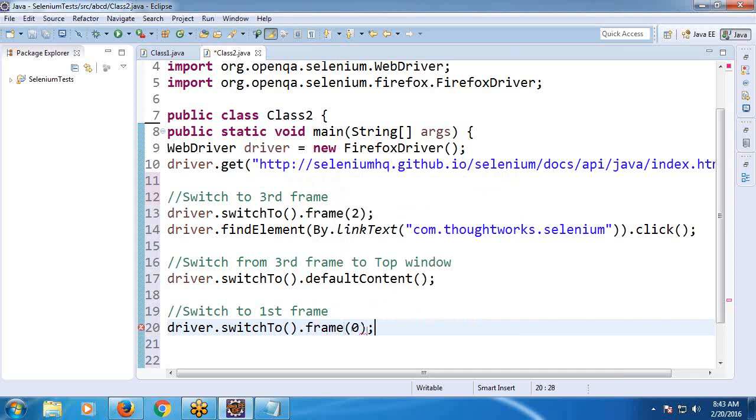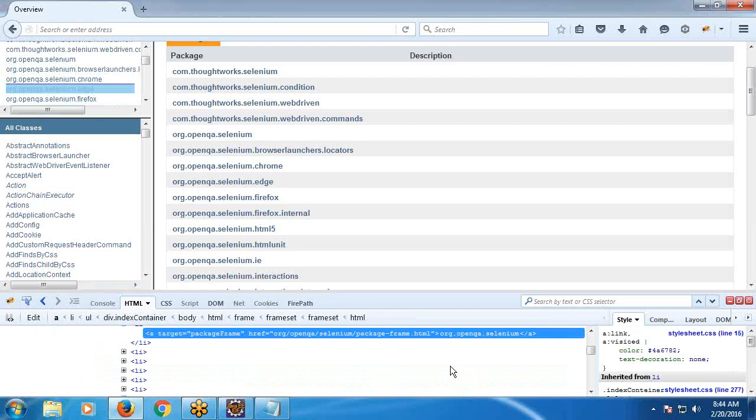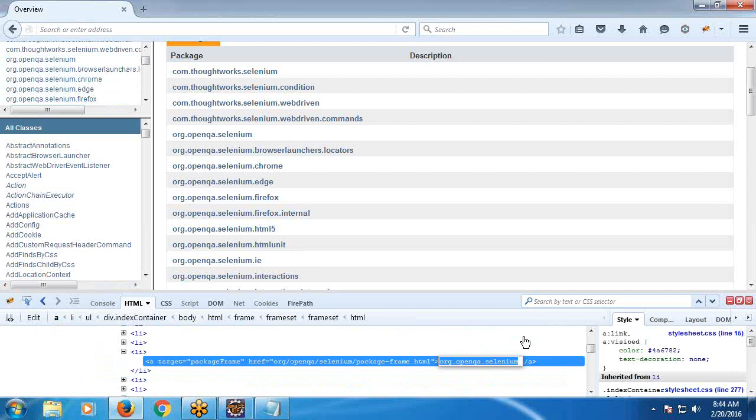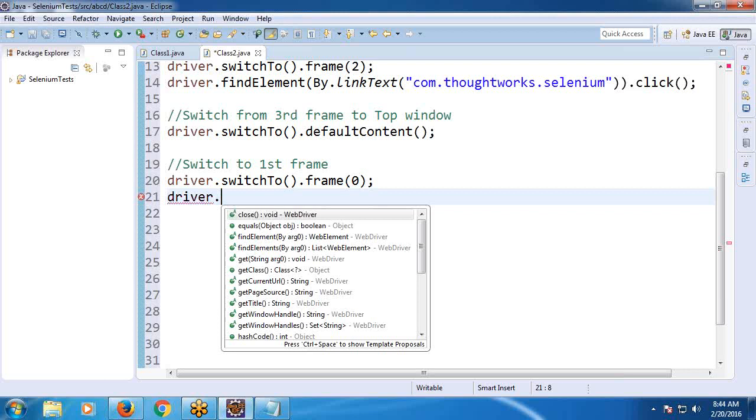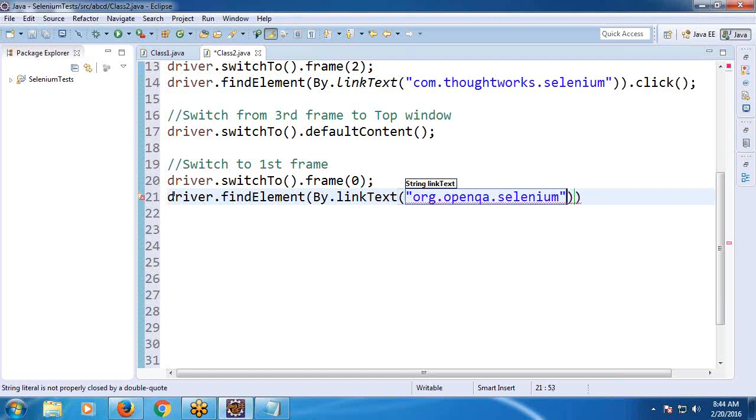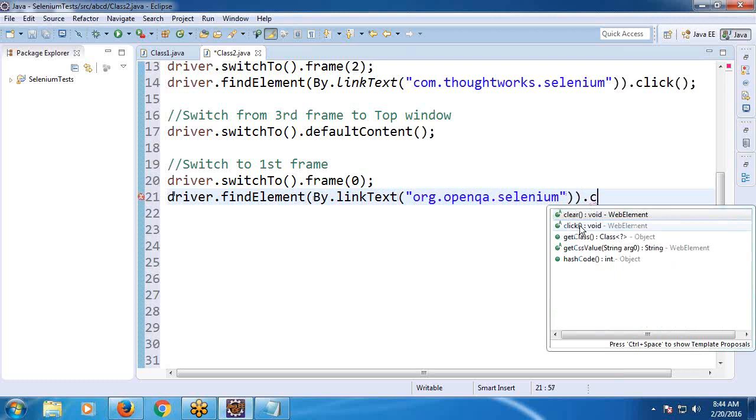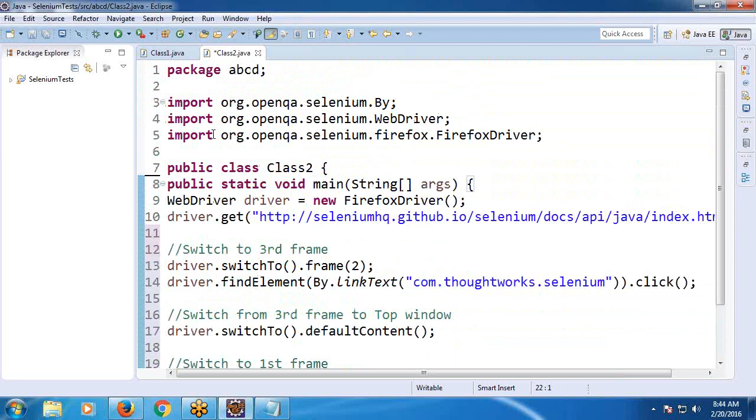Next, operate that element. Launch Firebug. Take the mouse pointer and show this one, org.openqa.selenium. Take this link text value. Driver dot findElement of By dot linkText of the link text value. Next operation: dot click. Now, remove blank lines, otherwise execution performance will be reduced. No syntax issues. Run the program.